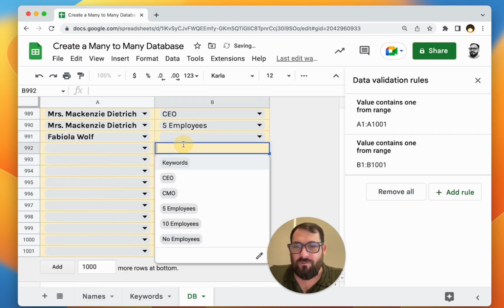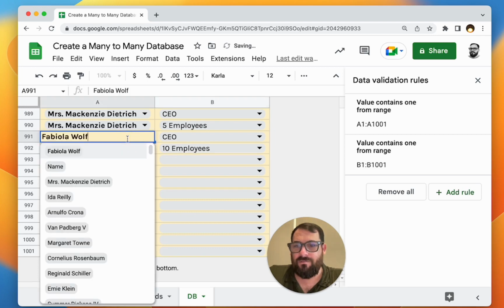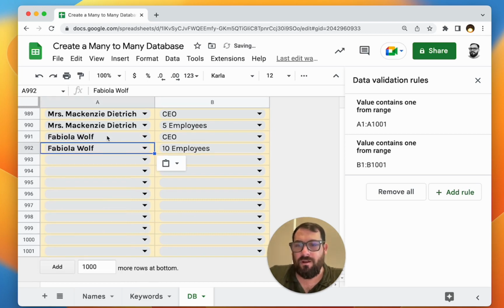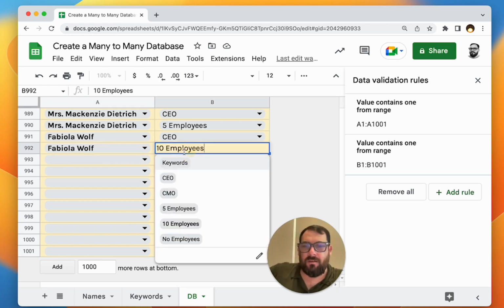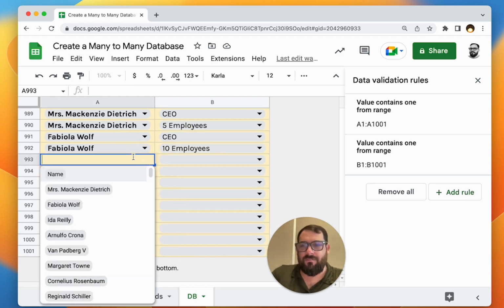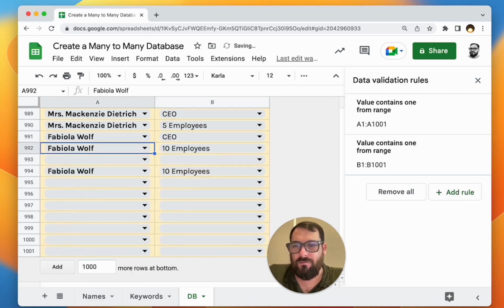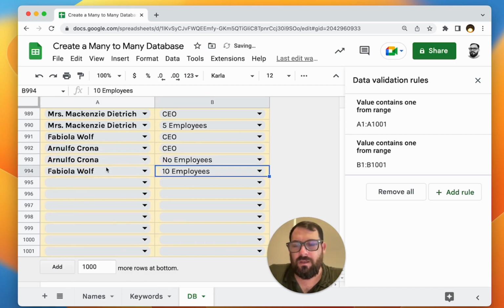Maybe Fabiola Wolf is a CEO of 10 employees, and we have Fabiola Wolf, and we put her both next to each other, right? Order here doesn't necessarily matter. It just matters that you have the relation across a row. So this Fabiola Wolf is both 10 employees and also CEO. You can break them up. It can be down here if you forgot to add her. If we have a different person, we can always add Fabiola again at the bottom. They don't necessarily need to be next to each other.